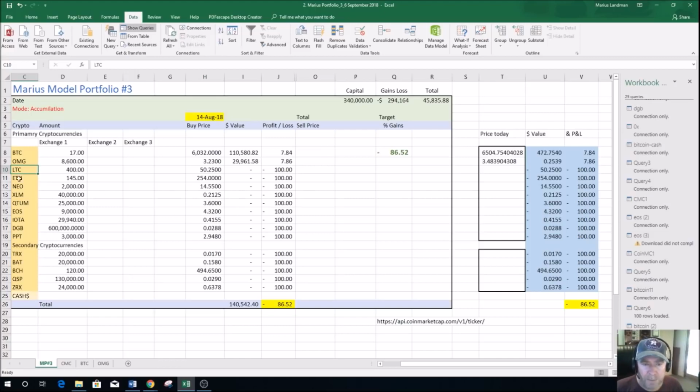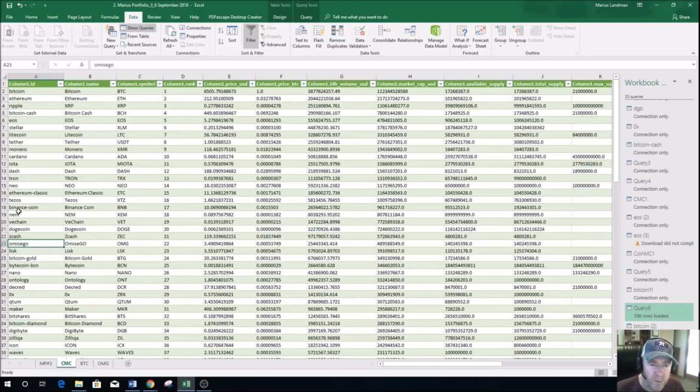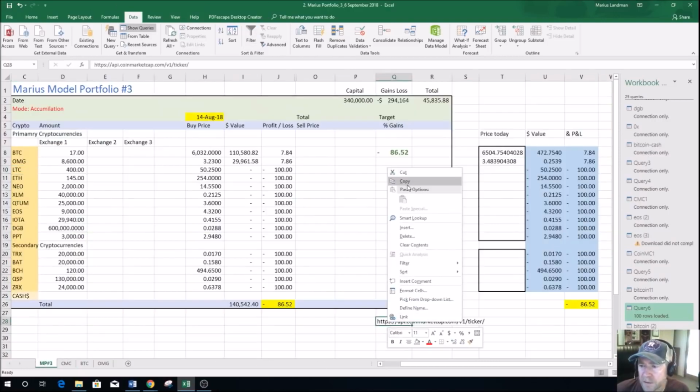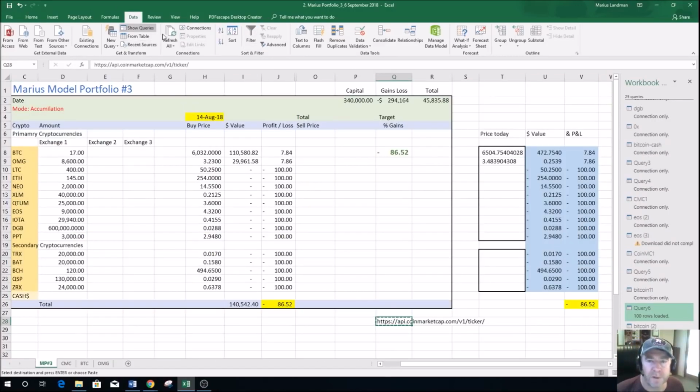So cool. The next one is Litecoin. Let's have a look and see what is the Litecoin ticker symbol. The Litecoin ticker symbol is Litecoin spelled out. So we're going to go back here, copy that again. So I'm going to show you this again for the third time.